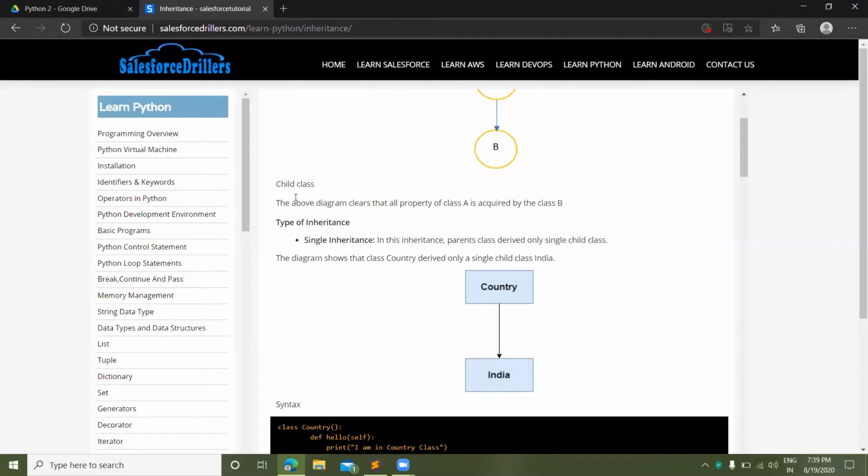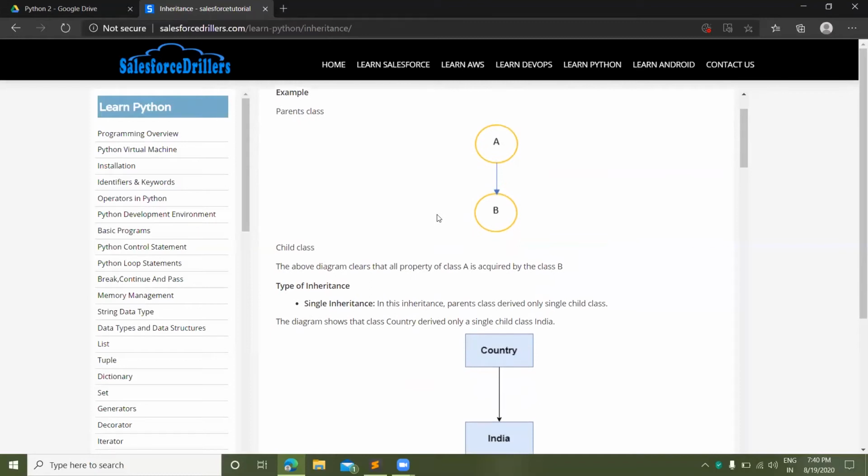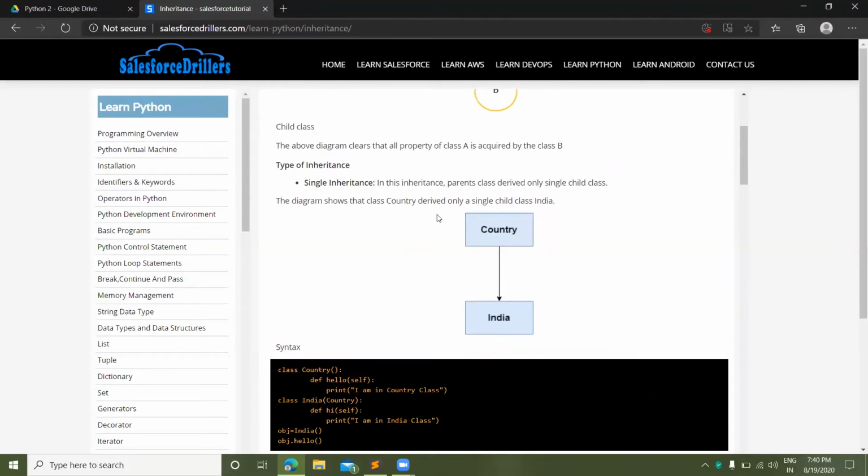You can see that, as in real life, I acquire all the property of my father and also the property of my grandfather, and my father obtains the property of his father and his grandfather also. So that is the concept of inheritance. There are five types of inheritance we will talk about in Python.